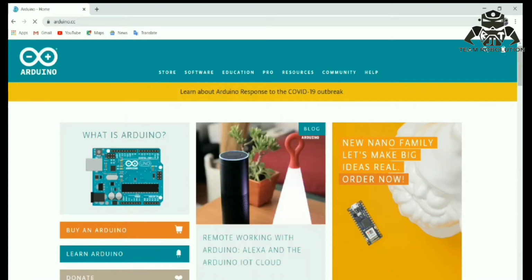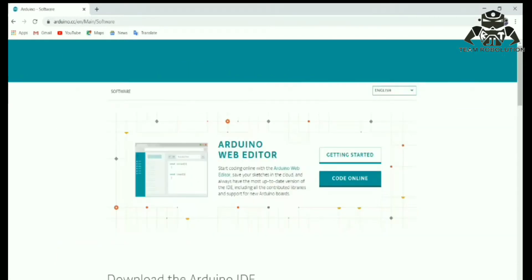So here the official site has opened, and here you can see that there are various tabs in it like the store, software, education, pro, etc. But we don't have to go anywhere else, just click on the software and the download tab.